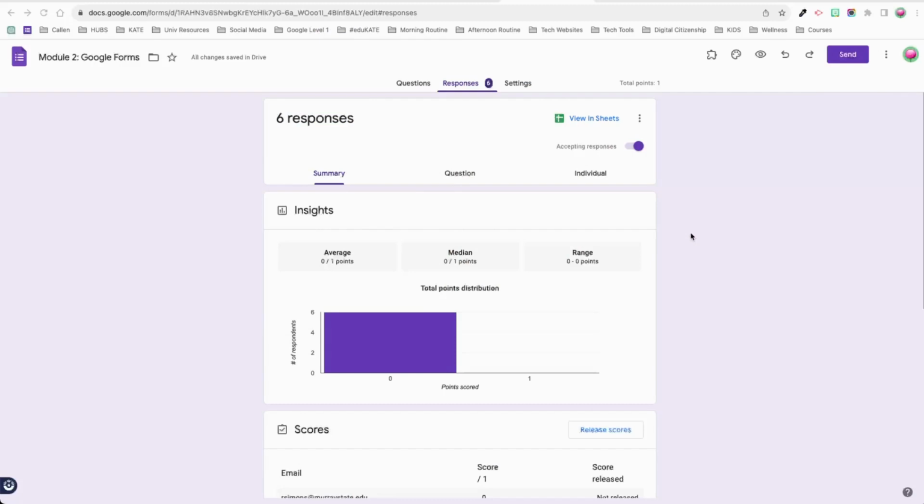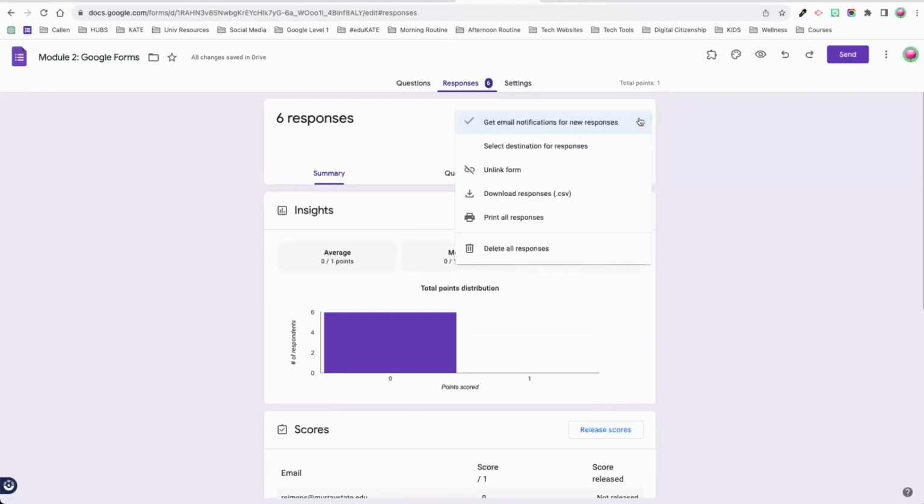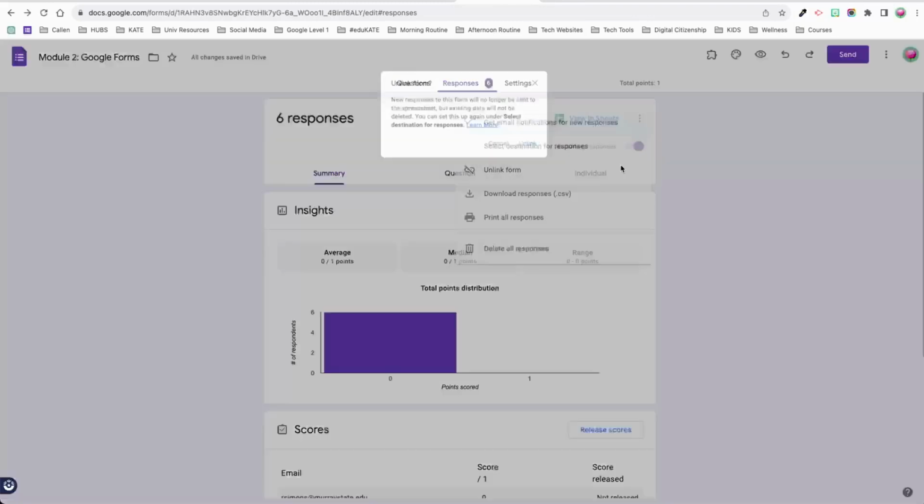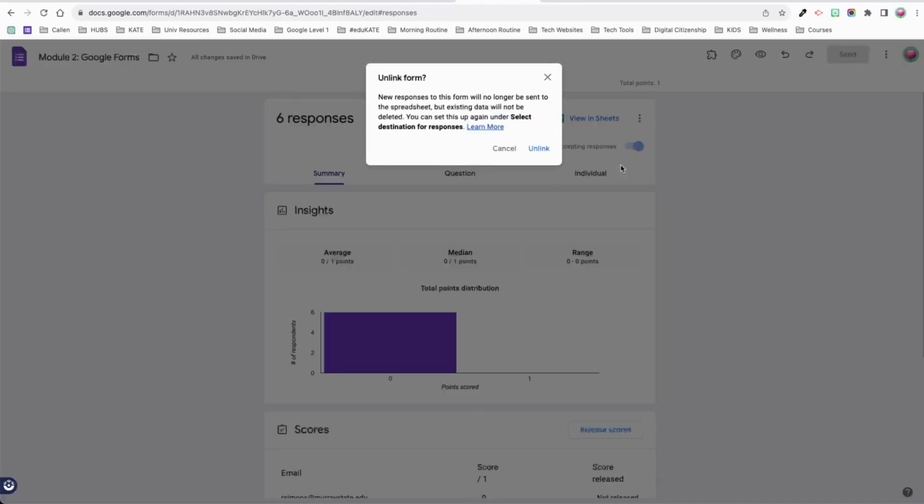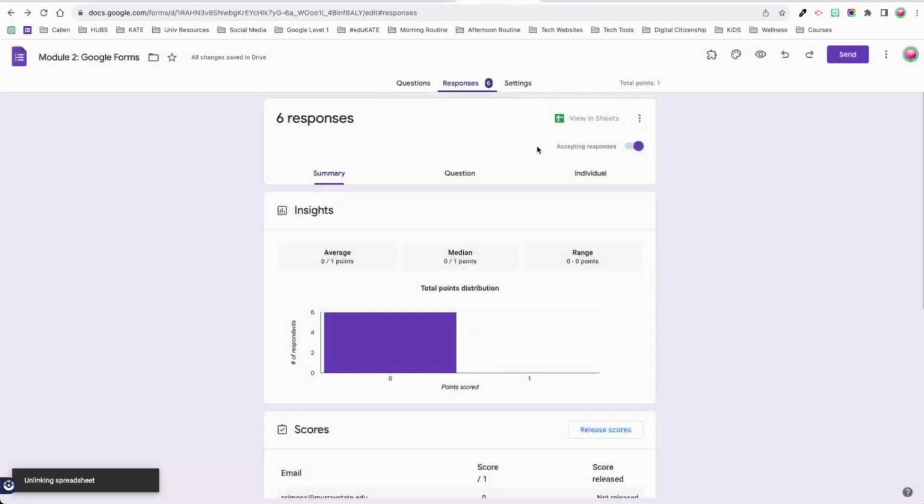If you're wanting to reuse your Google form, the first thing you'll want to do is create a record of your current data by making sure your form is linked to a Google Sheet. After you've captured your historical data, you'll come back to your form, click on the Responses tab, then select the More menu. From here, you're going to click Unlink Form, which will disconnect your form from the Google Sheet.